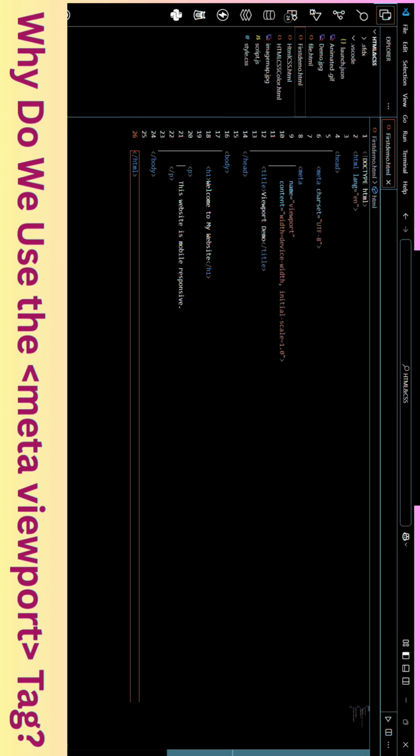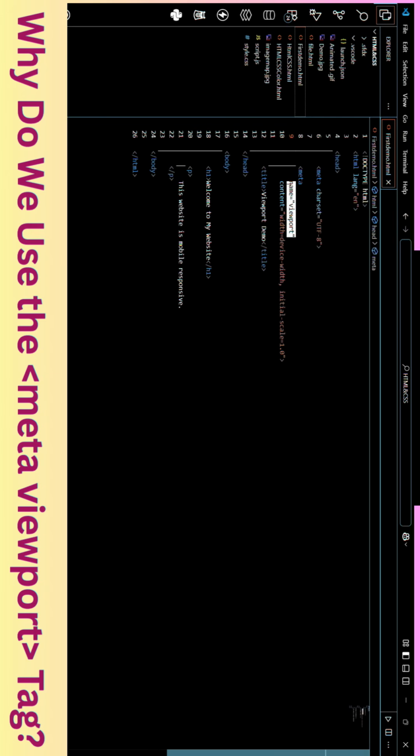If you have ever created an HTML file, you have probably copied this line from a tutorial: meta name="viewport" content="width=device-width, initial-scale=1.0", right? But have you ever wondered what this line actually does, or what happens if we remove it? Let's understand this with a simple real world example.